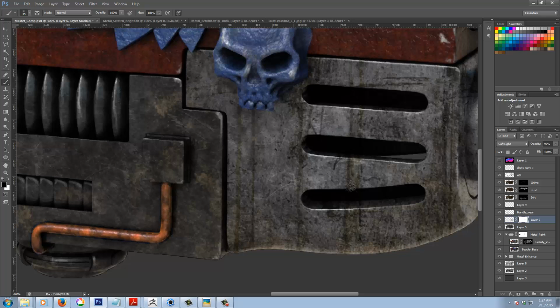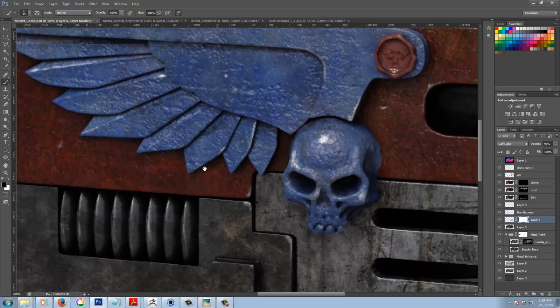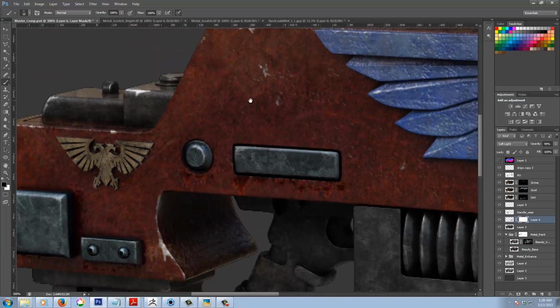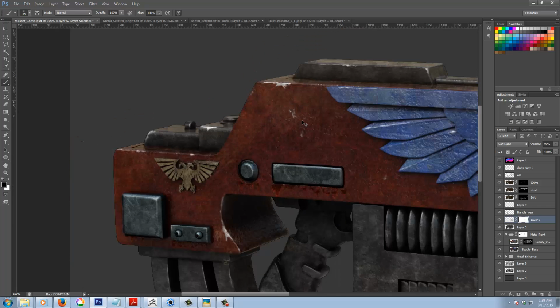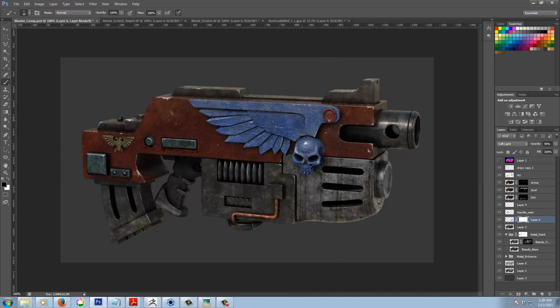Yeah, I like that, the way it's kind of dripping down across them. And that looks like it's dripping from underneath the skull. So I think you get the idea with all this, the layers and the dirt and the drips and all the rest of it.